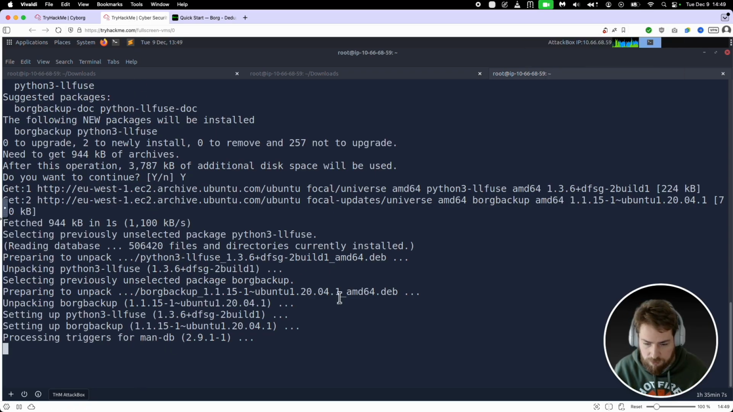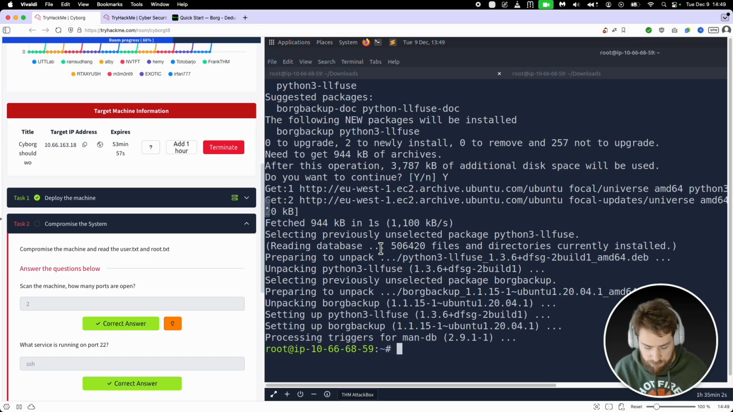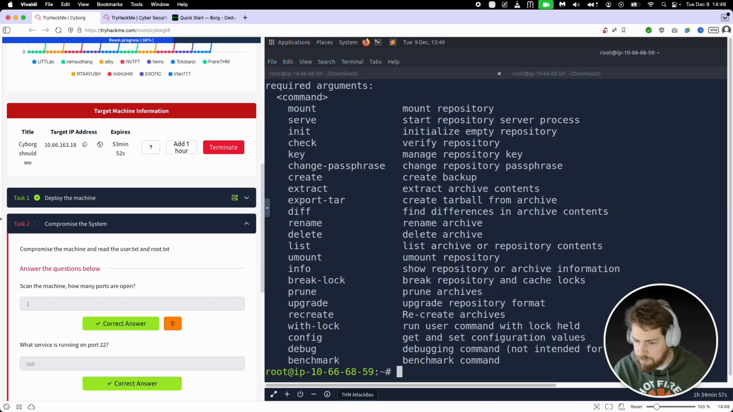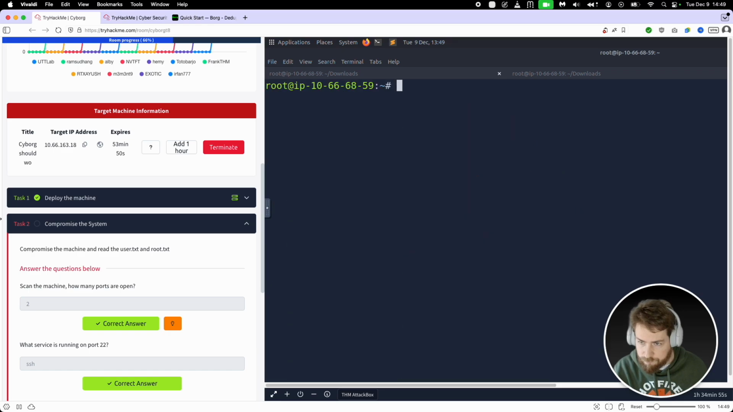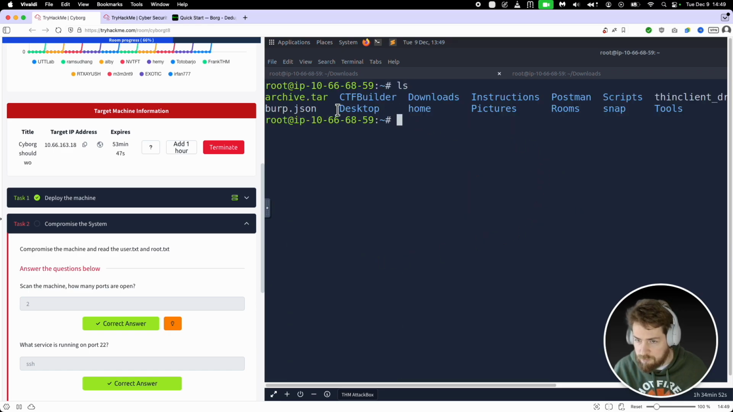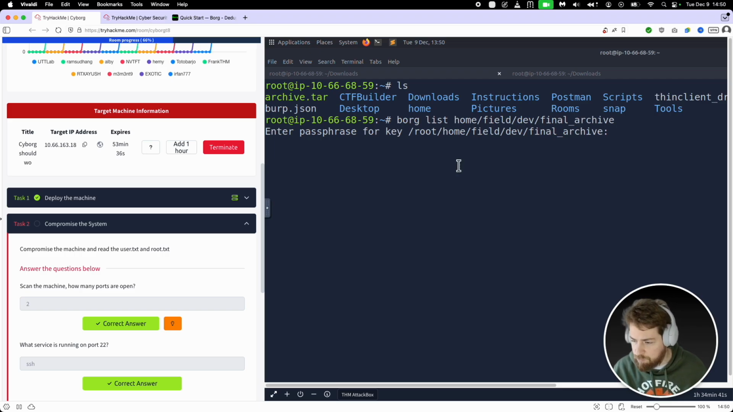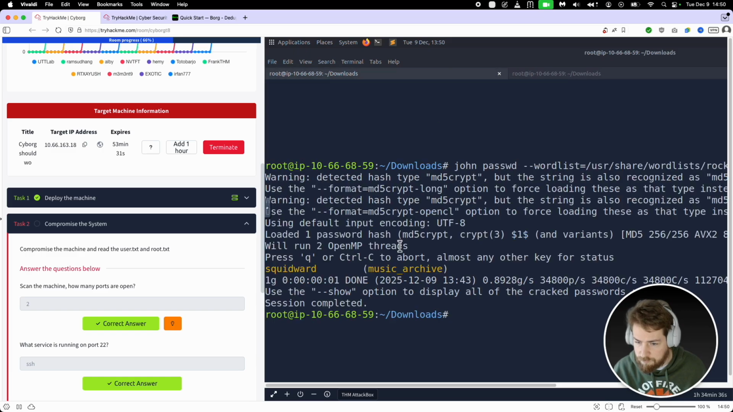So once this thing is done installing, we should be able to type borg, and you'll see it is installed. It has all kinds of commands. So this thing extracted into the folder home and so on. So we can say borg list and then try if we can list it. And you'll see it asks for a passphrase. So it could be that the passphrase is the one we found before. That's squid something. So try this password.